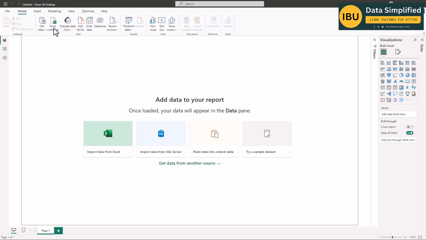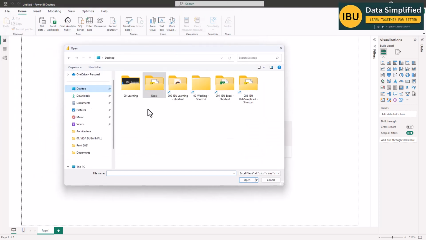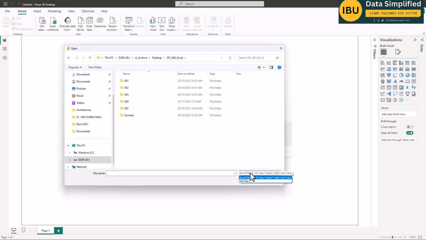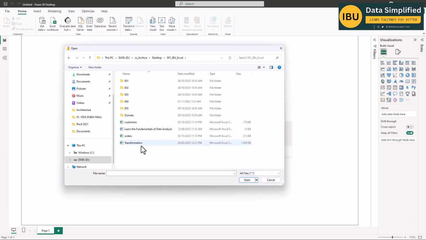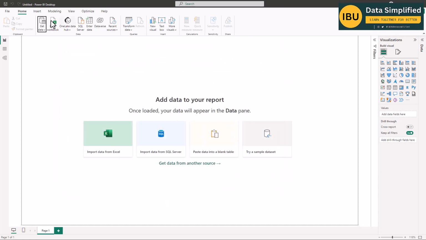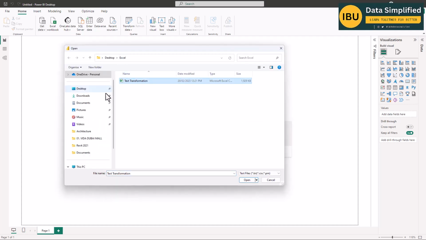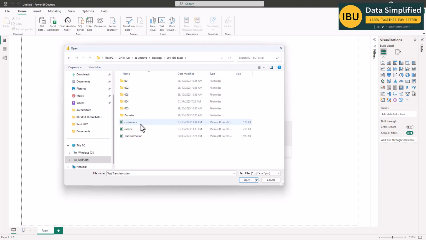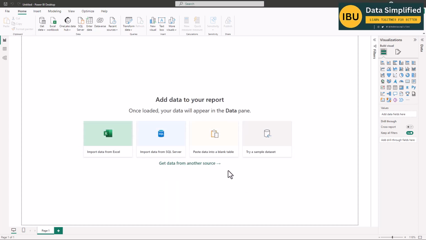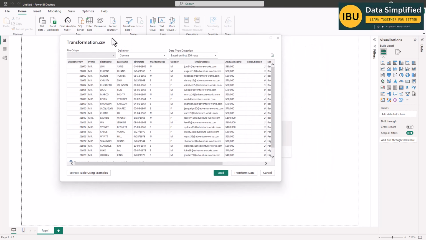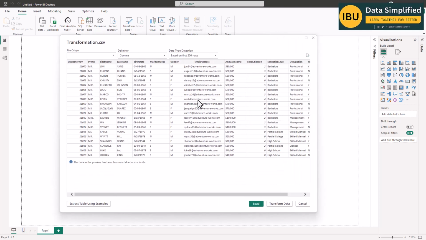So here is Power BI. Just go to Data, Get Data, and then click on the Excel file. The file is in CSV format, so I have to change this. You can select text or CSV, link it from here, and then the file is this one. Just click open. And this is the data here.